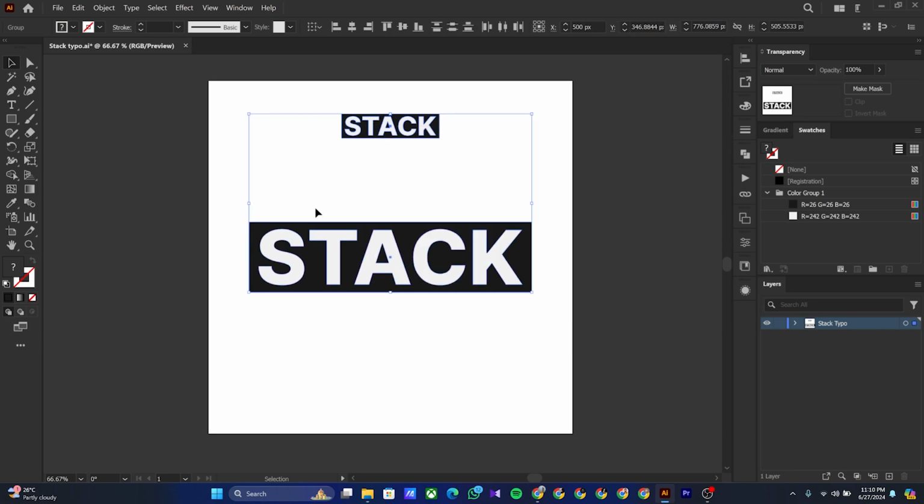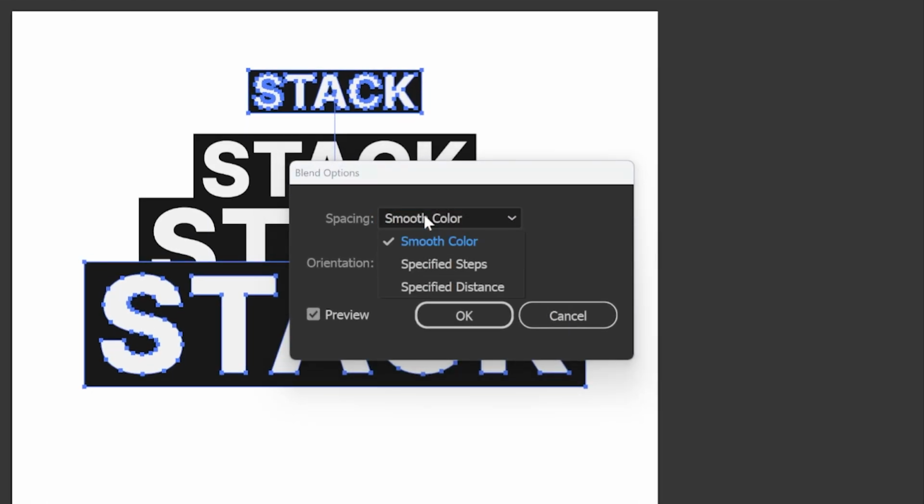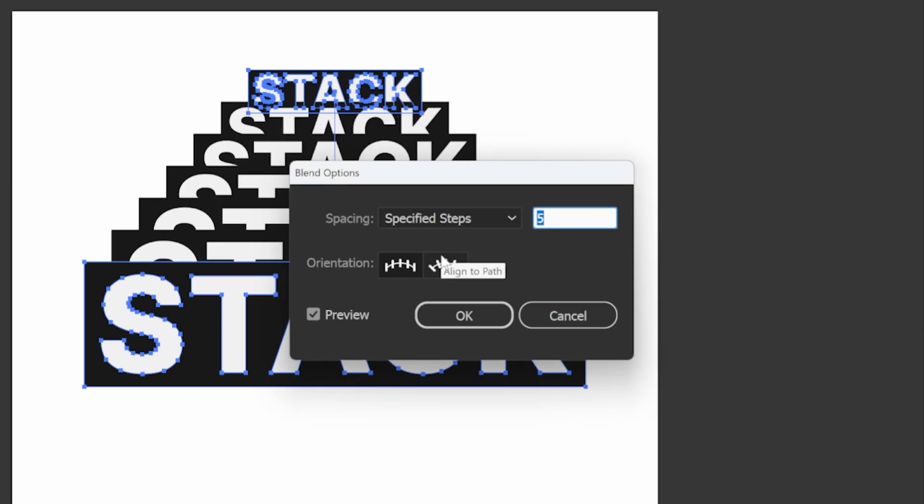Select both shapes, then I click Blend tool. First, click on the big text, and then after the small one. Then I double-click on the Blend tool again. Select Specified Steps and set steps to 6.